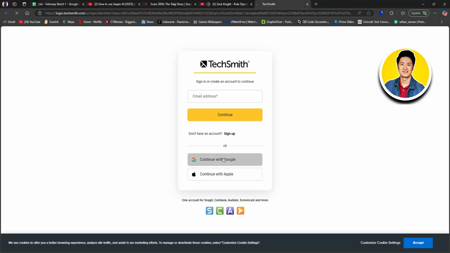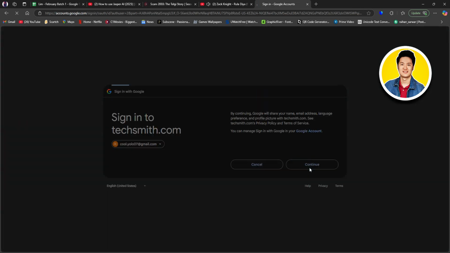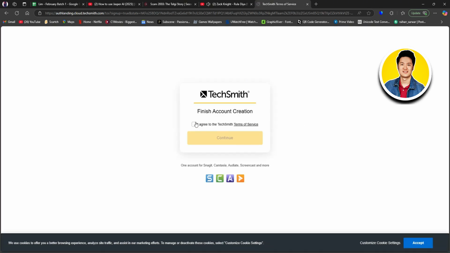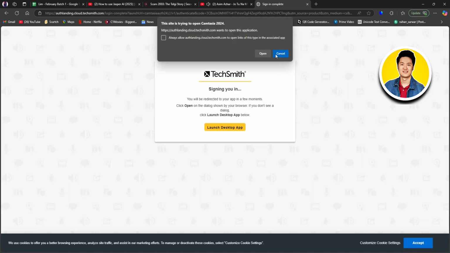Here, you will use Continue with Google again. Then, click on Continue on this page. After that, you'll be logged into your Camtasia account. Agree to the terms and conditions, then click Continue. And as you can see, we're now being signed in.